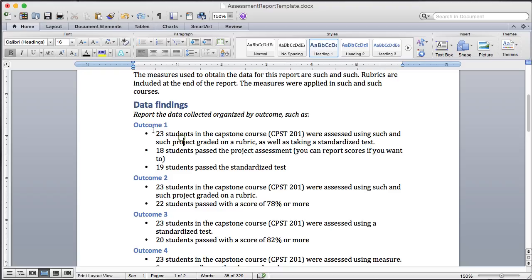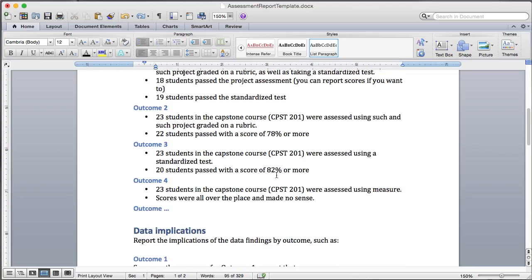Here, under outcome number 1, which I did not actually write the outcome because I don't have one to write, I put down 23 students in the capstone course blah blah blah were assessed using such and such project graded on a rubric, as well as taking a standardized test. 18 students passed the project assessment, 19 students passed the standardized test. Under outcome number 2, I put down 23 students in the capstone course blah blah blah were assessed using such and such project graded on a rubric. 22 students passed with a score of 78 or more.